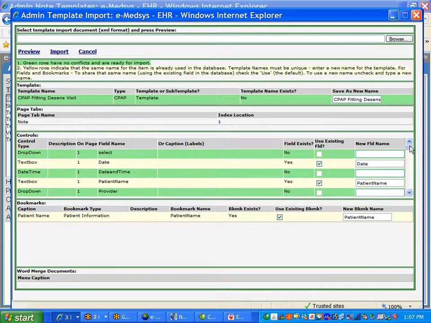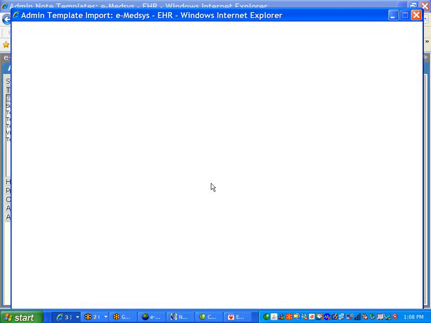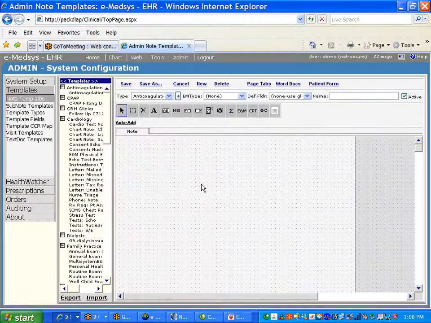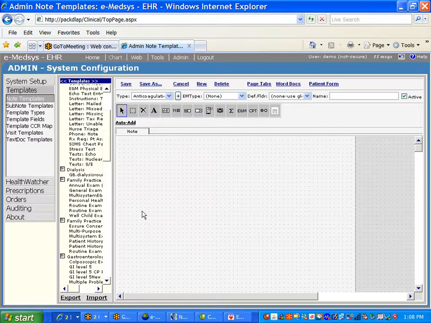What was that template that I just brought in? I wasn't paying attention. What was the name of it? It started out with PUL? Yes. Well, I'll tell you what it is. It was CPAP fitting. Pulmonary. No, it was this one. CPAP fitting, right?